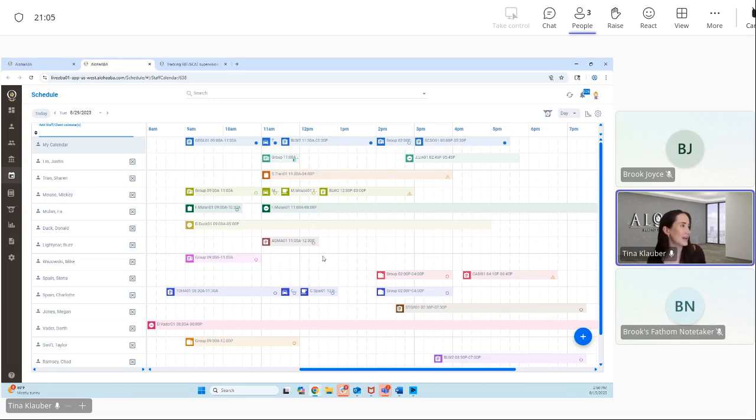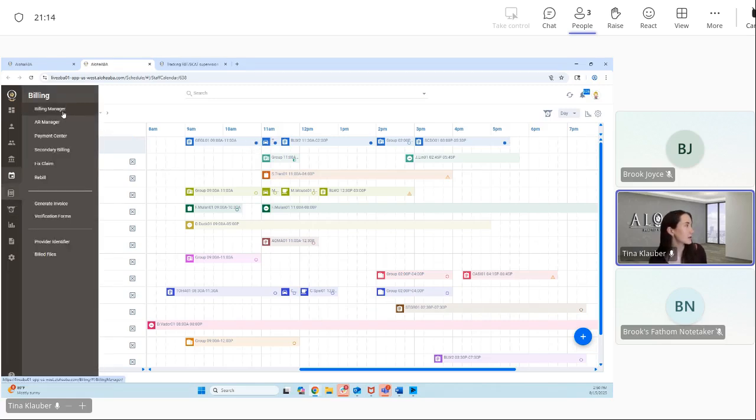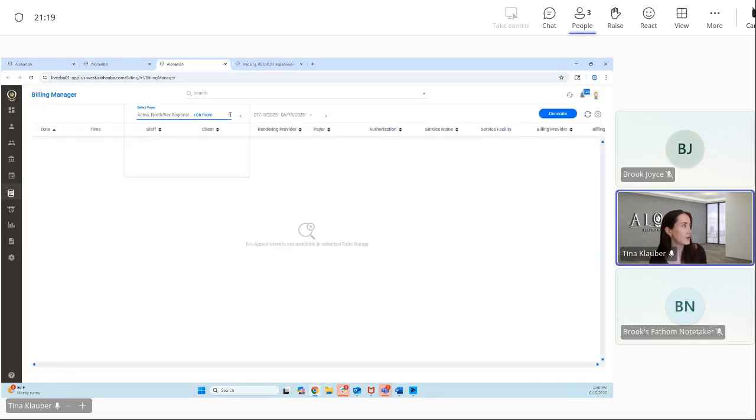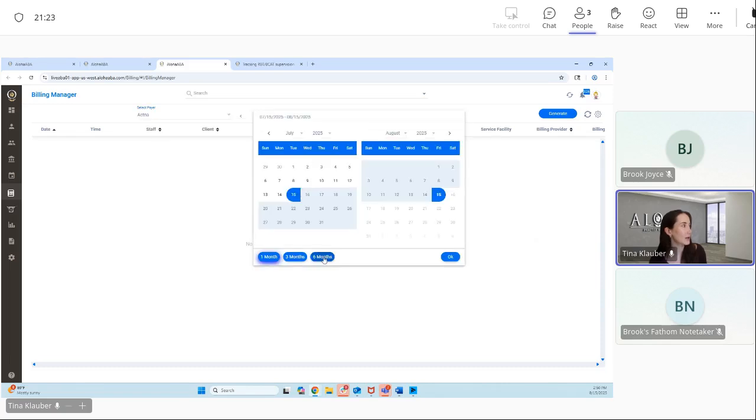Okay, so that's going to be your schedule area. We're going to jump into billing next. Once your appointments have been completed, that lets us know we're ready to bill. First area we're going to go into is our billing manager screen. Billing manager is going to be where we scrub our information before we send it to a payer.